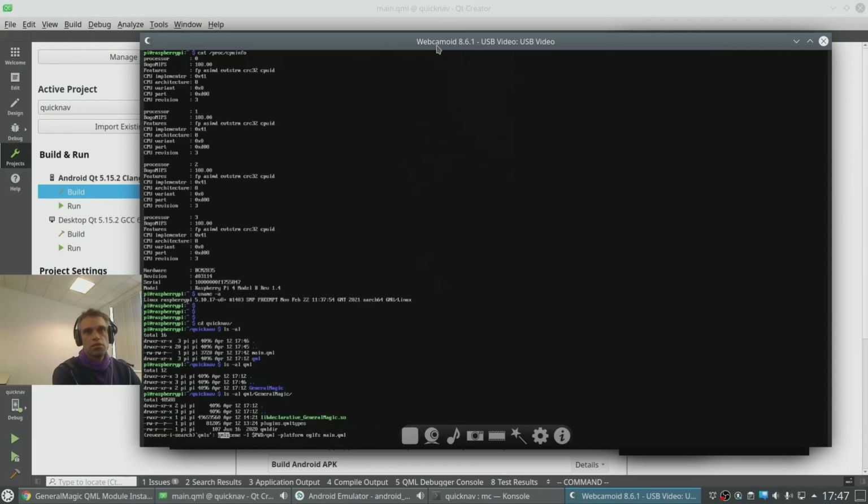There's QML scene. This minus capital I, a command line parameter there, gives the current working directory. We're inside our QuickNav directory, and we say current working directory pwd/qml, because that is where we put the General Magic QML plugin. So we need to tell it where the plugin is, because our project uses types from that plugin. And then at the end there, main QML is our project. So now we're gonna start it and see if it works.